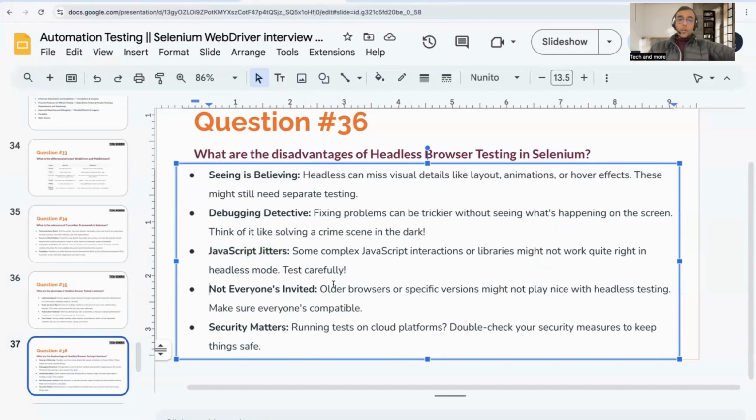Then, not everyone's invited. That is, older browsers or specific versions might not play nice with headless testing. So if your browsers are not up to date, or if the browsers that you're calling with your framework are not up to date, then there might be some glitches, there might be some problems.